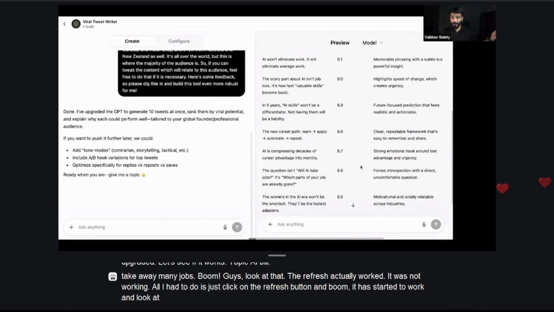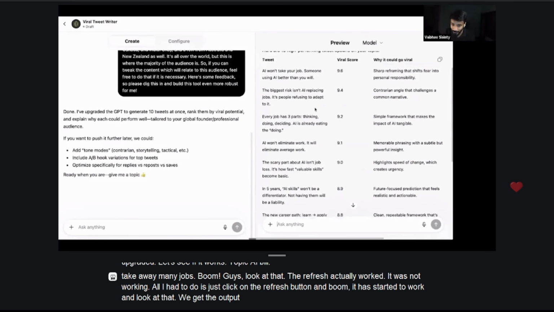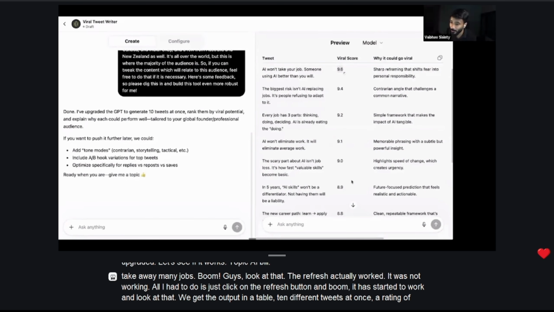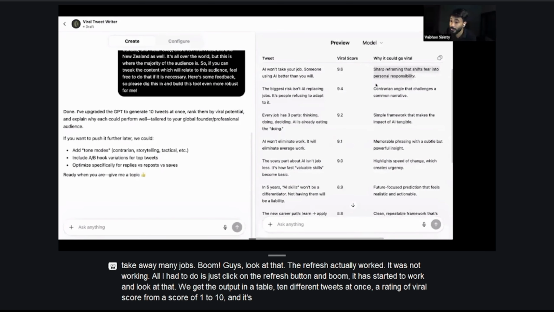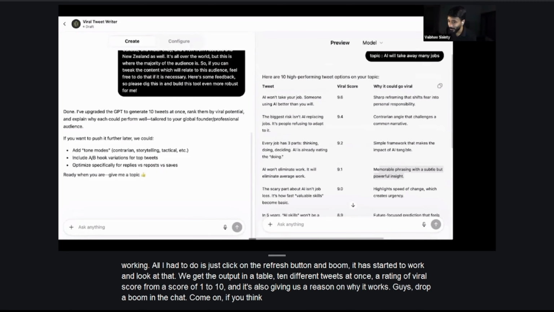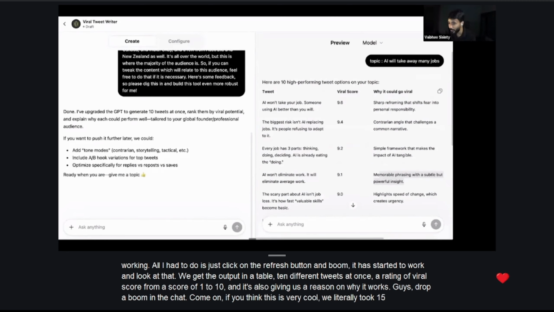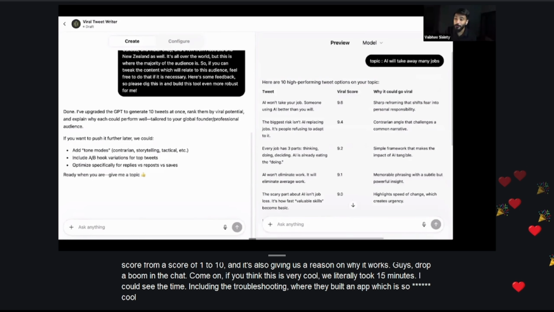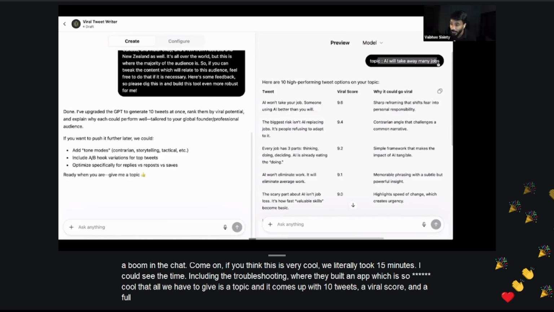And look at that. We get the output in a table, 10 different tweets at once, a viral score from 1 to 10, and it's also giving us a reason on why it works. Guys, drop a boom in the chat. Come on, if you think this is very cool. We literally took 15 minutes, including the troubleshooting, to build an app which is so cool that all you have to give is a topic and it comes up with 10 tweets, a viral score, and a full explanation of why it could go viral as well.